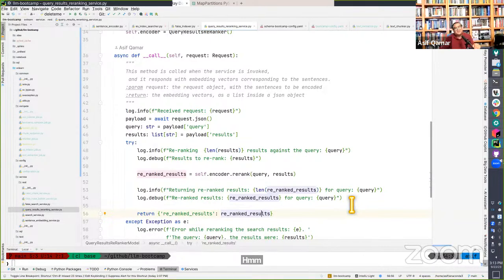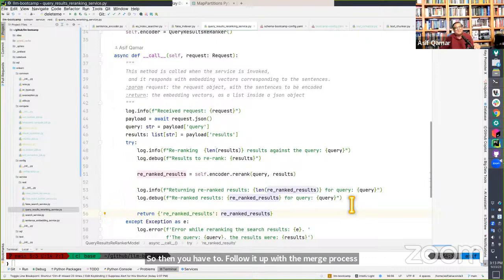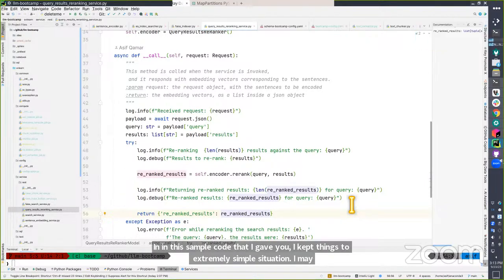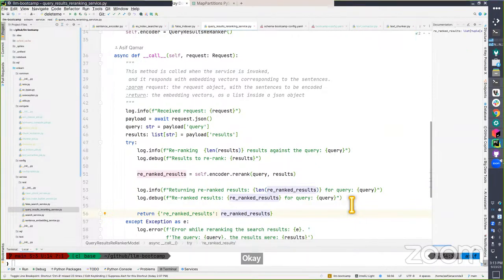In this sample code that I gave you, I kept things to an extremely simple situation. I made the insert into a single index. That makes it simple. And then partition.